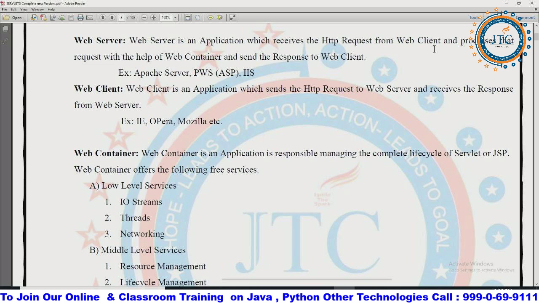Do you know the HTTP full form? I'll come to that. So a web server is an application which receives HTTP requests from the web client, processes that request with the help of the web container, and sends the response to the web client. Getting it? The terminology you are getting here is very basic terminology you will see again and again.